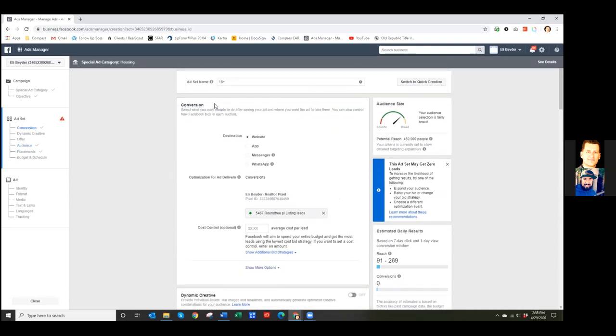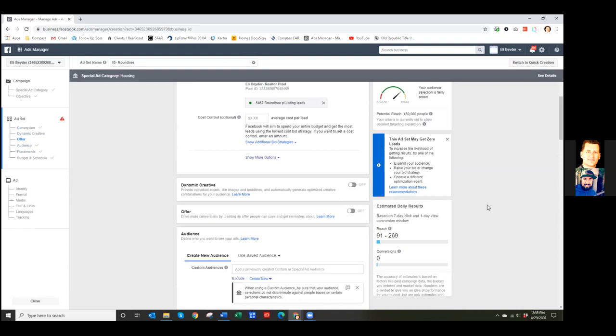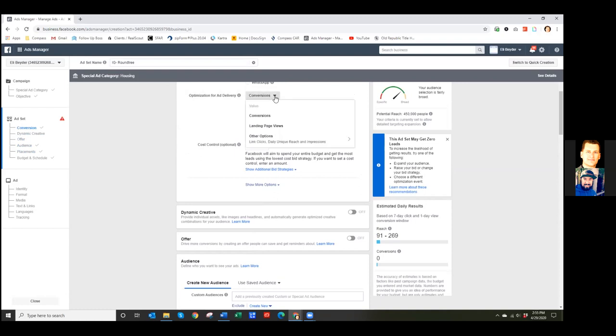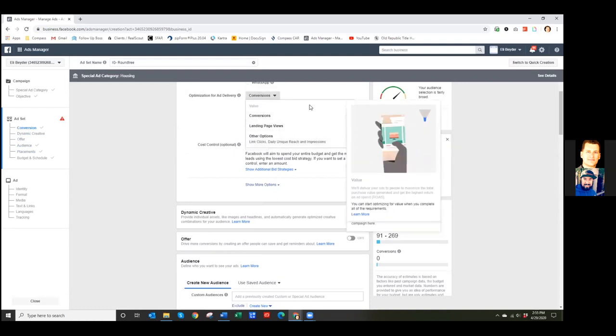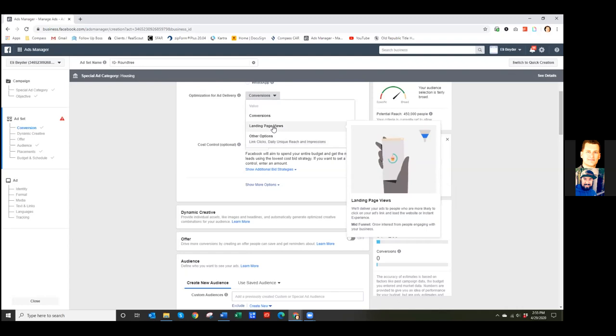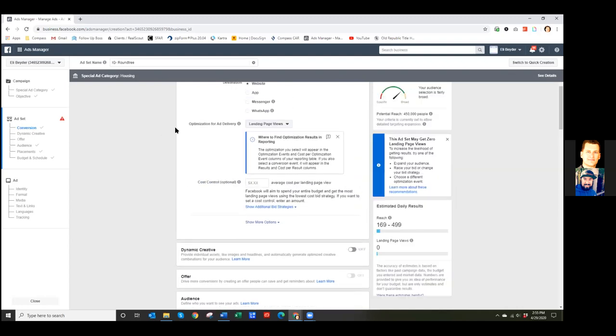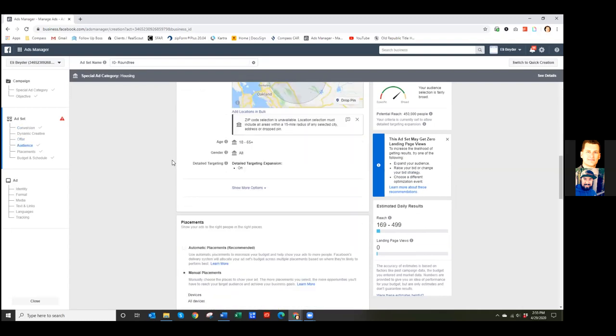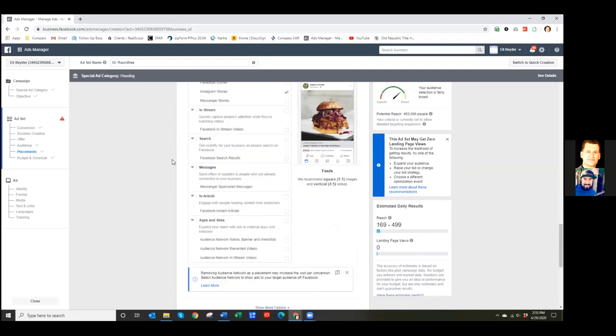Okay, so you have conversions. So hit that optimization for ad delivery, conversions. It says right there, conversions. No, it's above the green dot. Conversions, click on that, edit. And go to landing page views, because it's a new ad, that pixel hasn't picked up any conversions yet. So go landing page views, and we'll test that for IG. And then that error shouldn't be there.